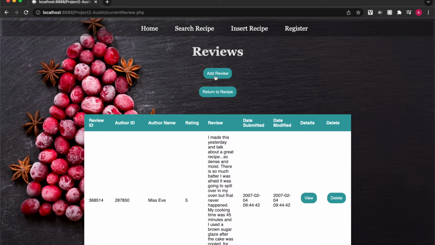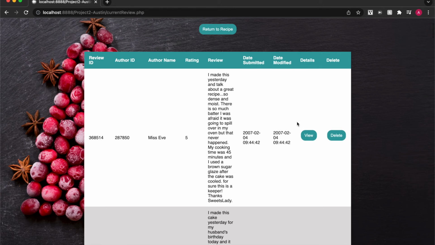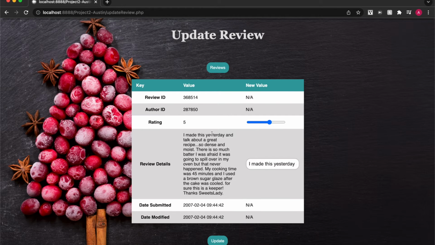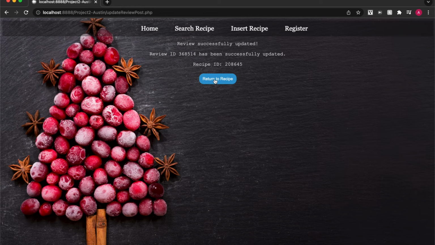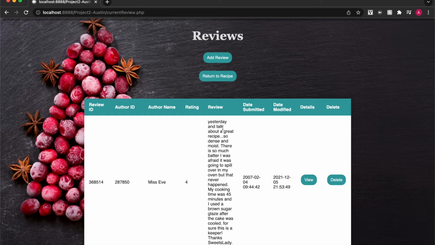Let's also look at the reviews of this recipe. There are a bunch of reviews for it, and let's try to view the details of the first one. And on the right, you can also change the values of this review. For example, let's change the rating to 4, and let's delete some words in the text. And hit update and return to recipe, and then look at the reviews. You can see that we have changed the first review.